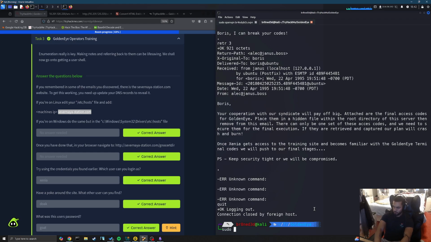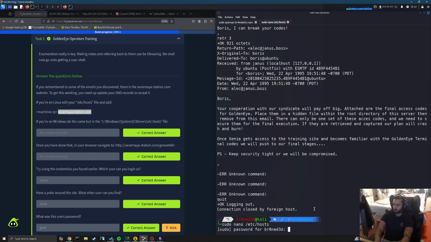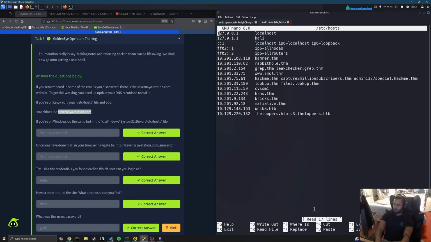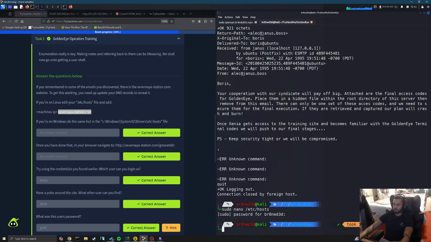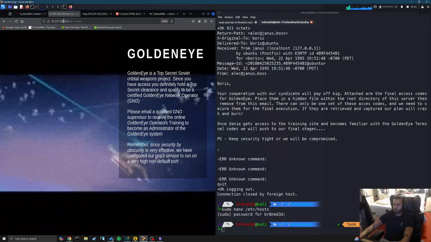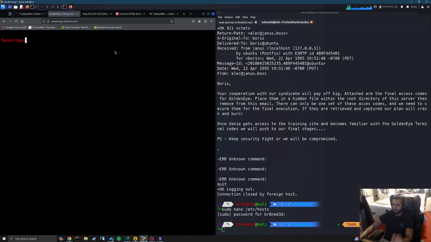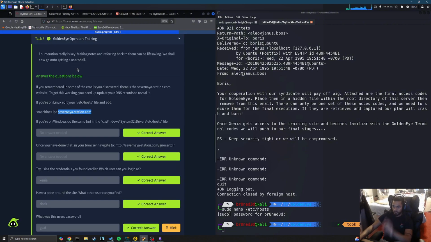And let's go into etc/hosts and add this to our DNS configuration. Okay. Oh, that did not paste anything. There we go. So let's visit this website. If you're on Windows, do the same. Who is on Windows here? Oh, okay. Great. We're just back to the same place. I don't really care. So it wants us to find Xenia.